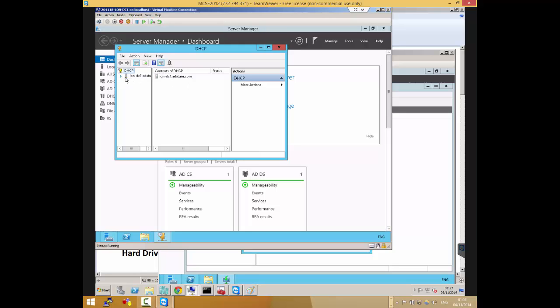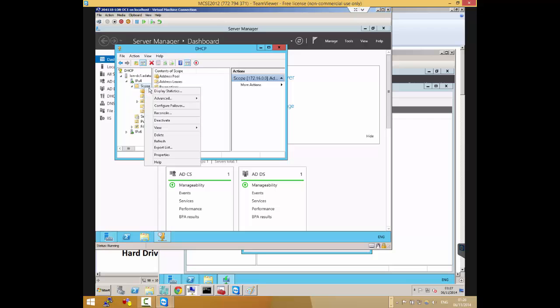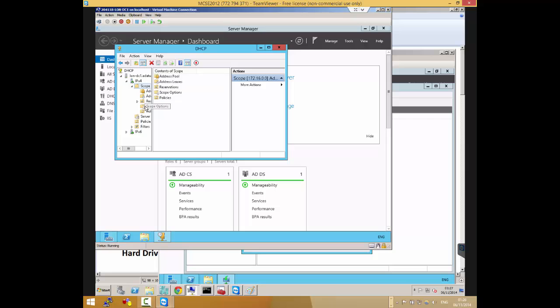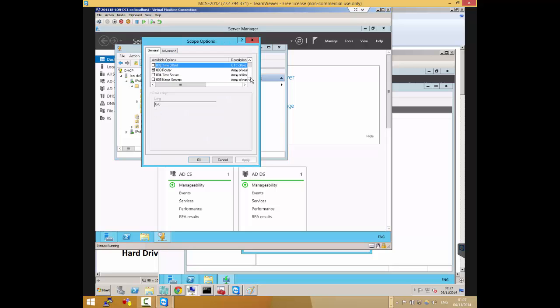So if I go to scope options, we're just rushing a bit here, but we'll always get time to go over it somewhere, don't worry. If I go to configure options and scroll down to option 67, that's the boot file name. So DHCP says I want to specify a boot file name.